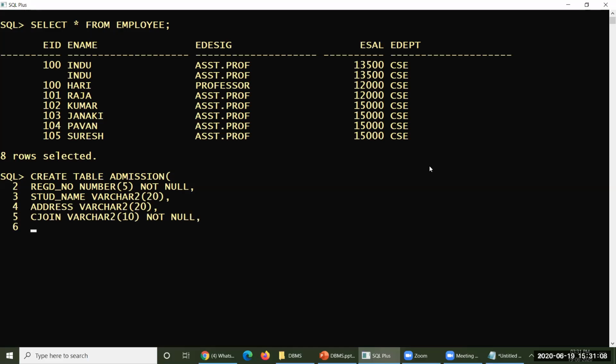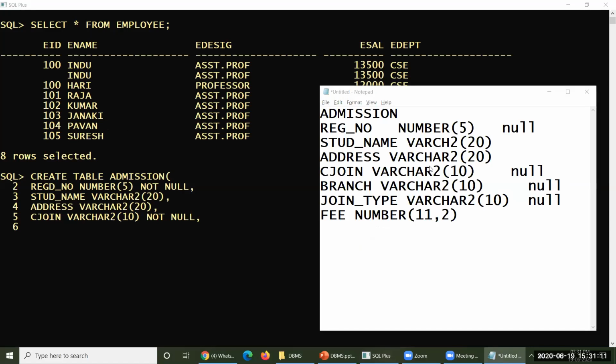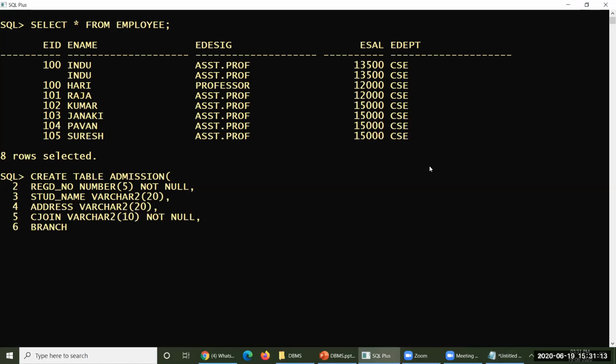Then what is the next one? Branch join. Which branch you have taken? varchar2 of some 10. Here also, whatever the data you are trying to enter, that must not be null. So therefore not null. Then join type. How have you joined here? Join type, varchar2, here also 10 we have taken. It's also not null.